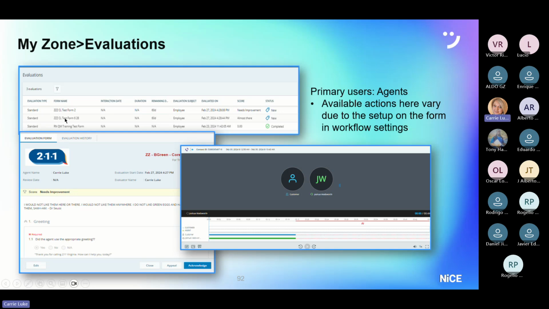They can see the form that was used, the interaction date and time, the duration, and this is what that 60-day countdown looks like. So as soon as they receive an evaluation, it starts at 60 and it goes down to 0. All of these were employee evaluations, so they didn't have the interaction data, but you can see the evaluated on date and time, and then the score. If you set up ranking, then they're going to see like failed or passed. If not, they're going to see their actual percentage score.